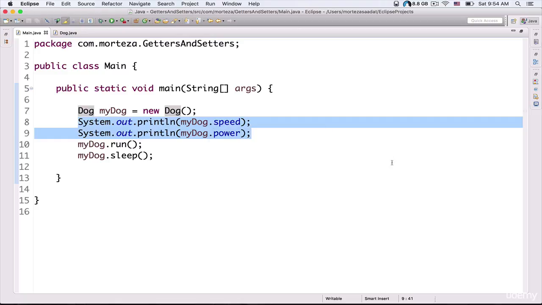This is not the proper way to actually write our code. Okay, there is something wrong here. In this way, our code is not maintainable. So what should we do in order to solve this problem? So in order to solve this problem, we should use setters and getters for our instance variables, okay?